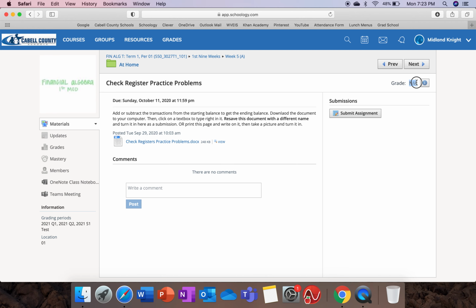And here's the grade. You have not been given a grade yet, and so it says NA. But whenever I, or the teacher, grades it, it will be there. You can also see when that is due right here, and this is some information if a person has added some directions as well. Those will be here, and this is the actual assignment. So you can click view, or you can click this to download it to your computer.